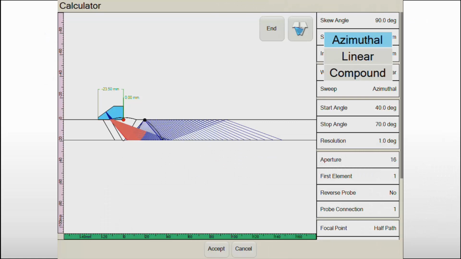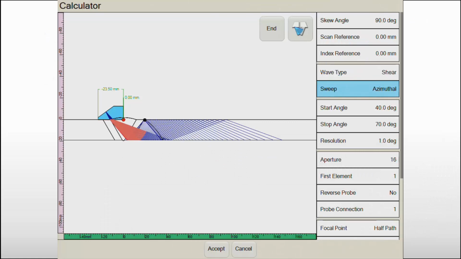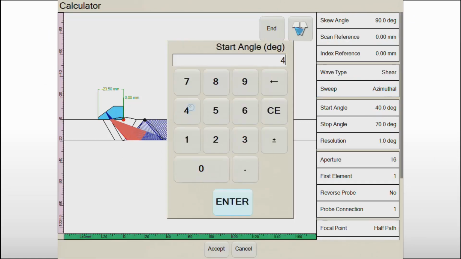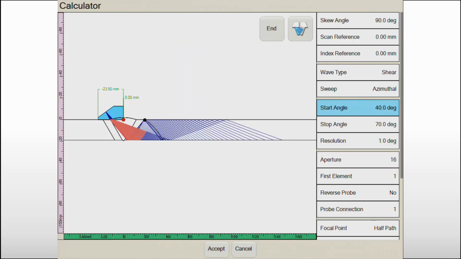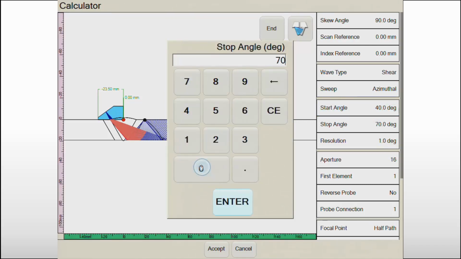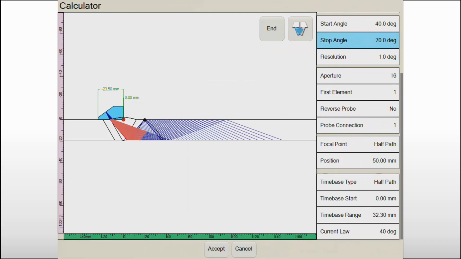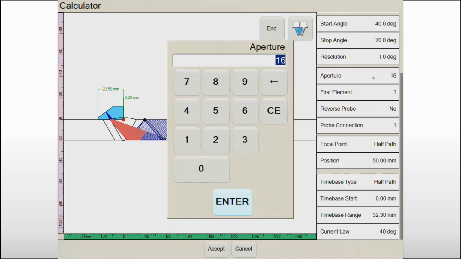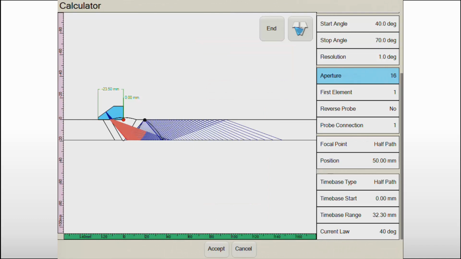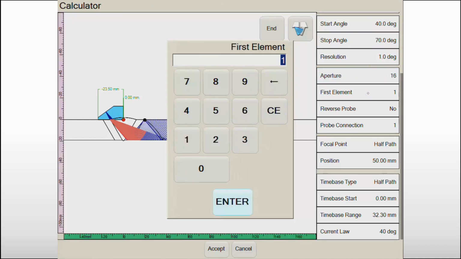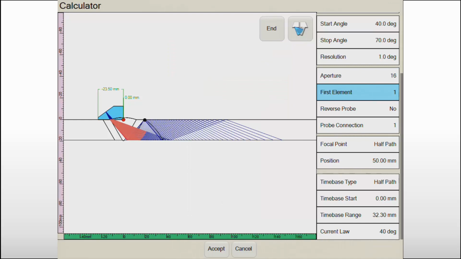In this case, we will select the Azimuthal Sweep. Then, as seen previously, you have to select a start and stop angle for your inspection. And we will use an aperture of 16 elements to use all of the elements available in that probe. The reverse probe could be used if the probe was set up upside down on the wedge so that the first element is at the top of the wedge instead of the bottom.